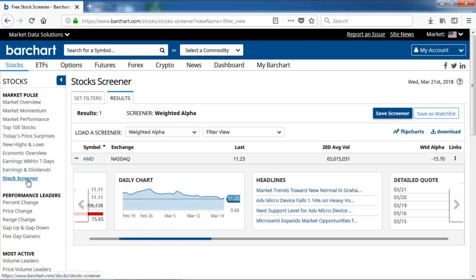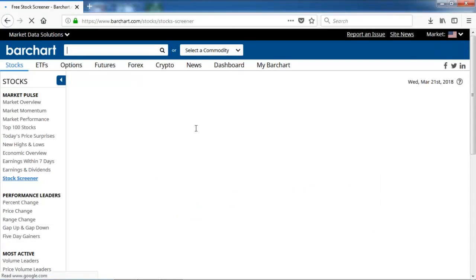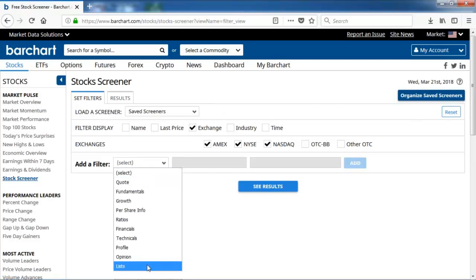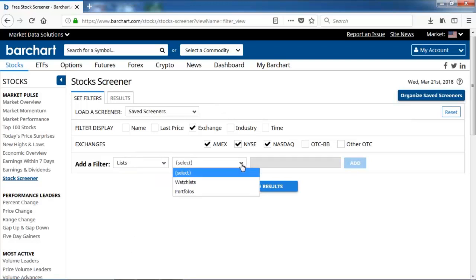So back to the stock screener here. We're going to go back to the list filter. So we're able to screen on the watch list. So this, for Premier users, we're able to take it another step farther and use something like trend spotter buys and flip charts and templates here to take it another step further.